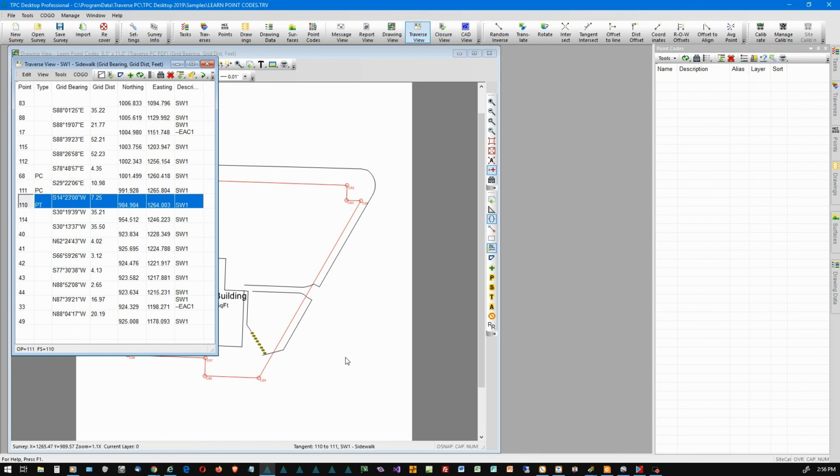So that's it. You can see why we use point codes the way we do.